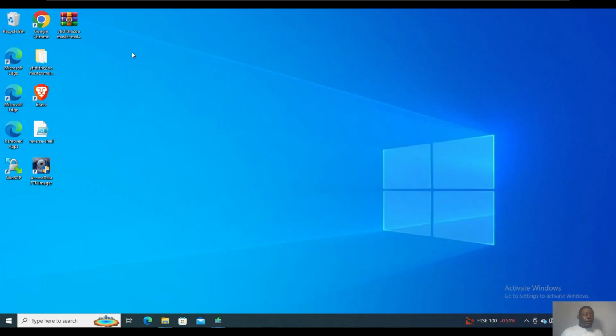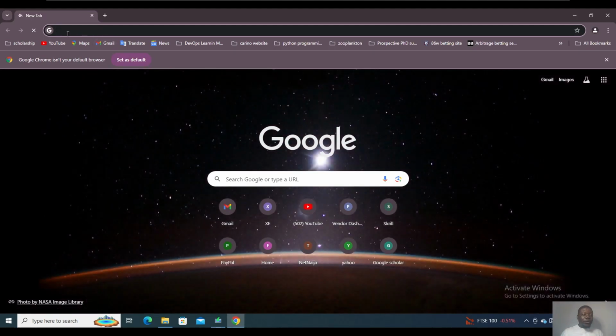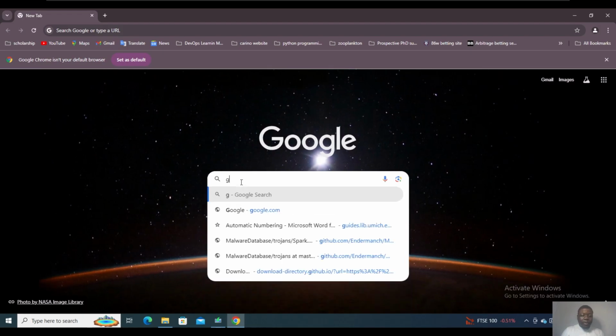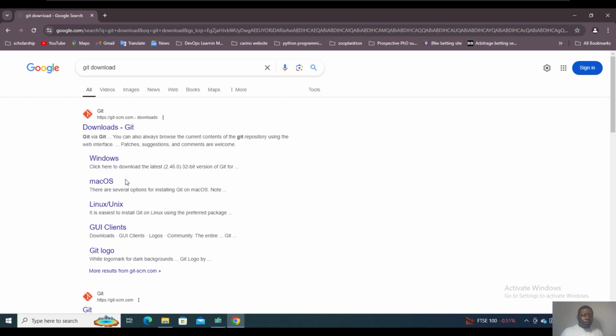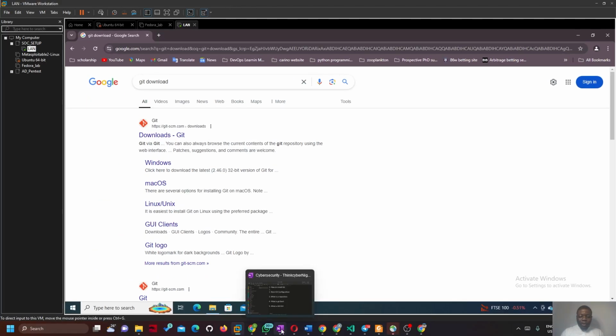So close this. Let's open Google Chrome. So now what we're going to do is download our Git. The first thing is just go to your Google search and type in Git download. So now, to bring us back to reality a bit about what we are doing, let's come back here. I just want to show you the outline of what we are doing.